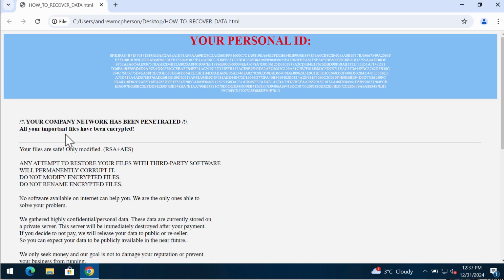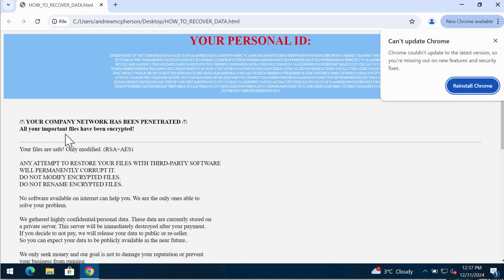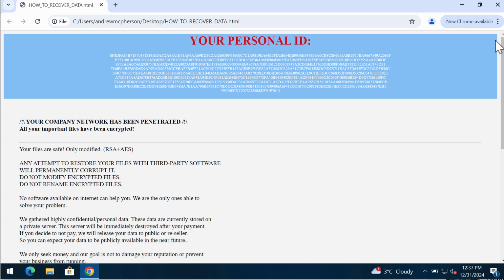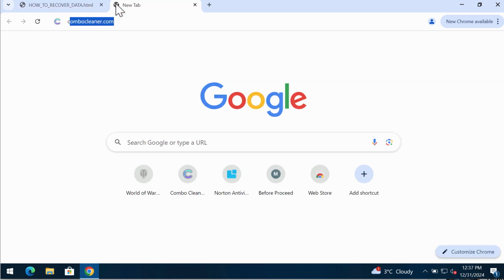The ransomware reveals this ransom note and tells the victims that they need to pay a special ransom for file restoration. Nevertheless, paying the ransom is not a good idea. Don't waste your money and don't pay the ransom. I recommend you to remove the ransomware with Combo Cleaner.